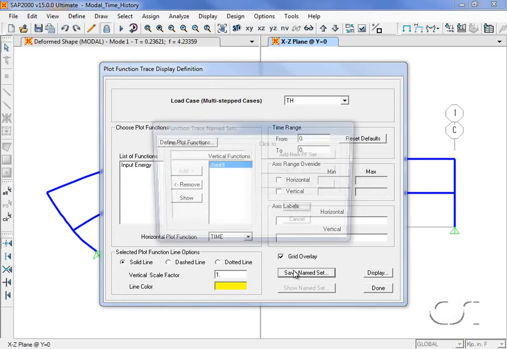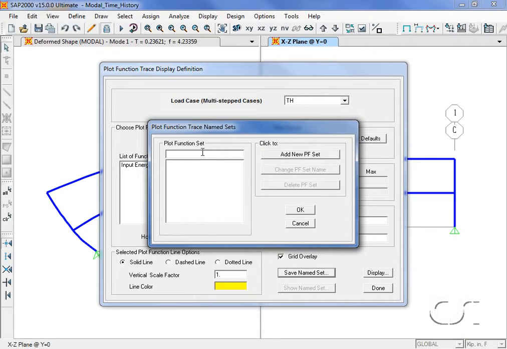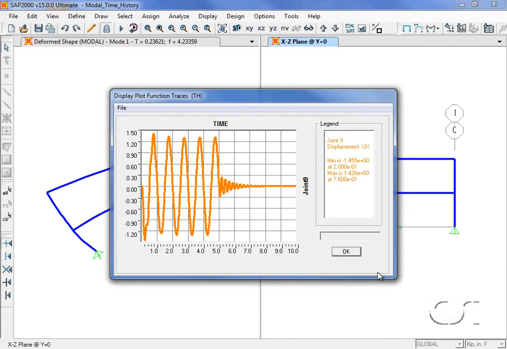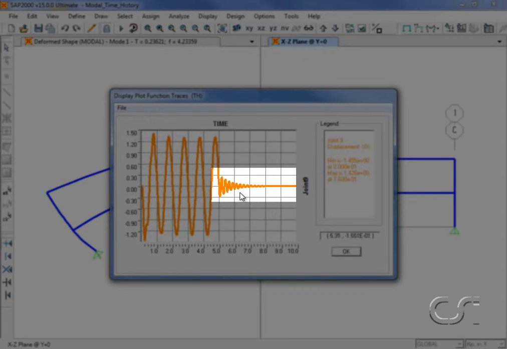We will save these settings as name set time history. This graph shows the X displacement versus time for joint 9. Moving the cursor over the graph gives time and displacement values. Note how the response damps out rapidly once the forcing function ends after the 5th cycle.